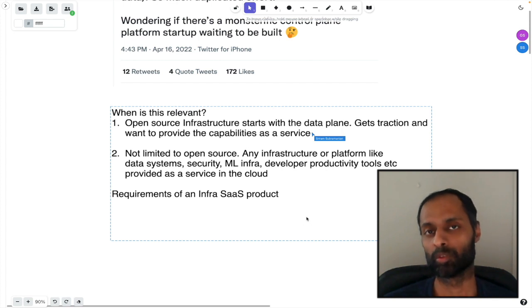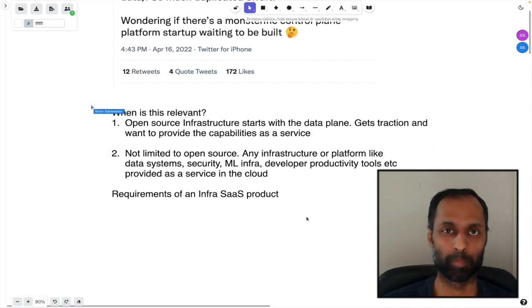In all these cases, in all these verticals where you're trying to provide a product as a service, you do end up having to think about where your data plane resides, and how you control the life cycle of all these data planes and your product for your customers.